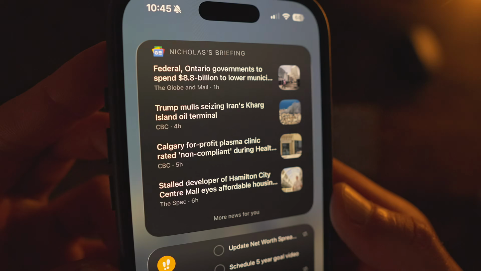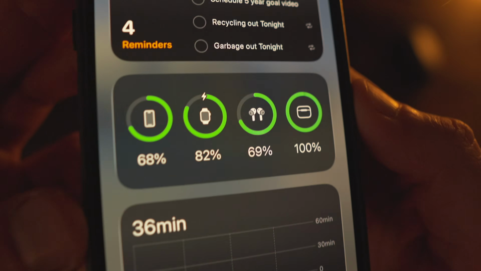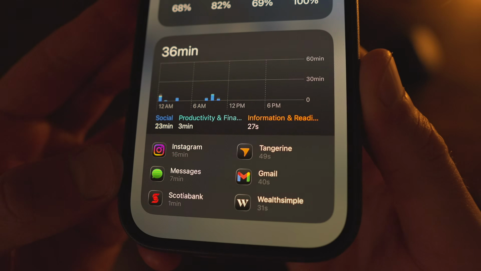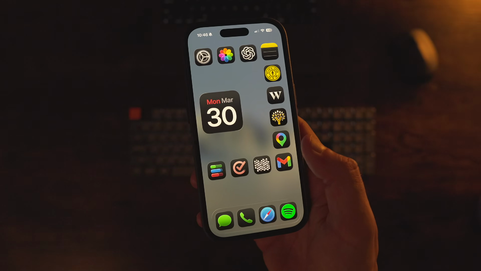Here's my setup. I have a large Google News widget at the top for daily headlines, a medium reminders widget under that for upcoming tasks, a medium battery widget tracking my iPhone, Apple Watch, AirPods, and any other Bluetooth devices I may have connected. And finally, a large screen time widget at the bottom. It's a quick reality check on whether or not I'm staying under my ideal daily use or should probably go touch grass. Feel free to add as many widgets as you see fit. It's really nice that all your widgets can live over on this one separate page, which allows you to keep your home screen as clean and aesthetic as possible.